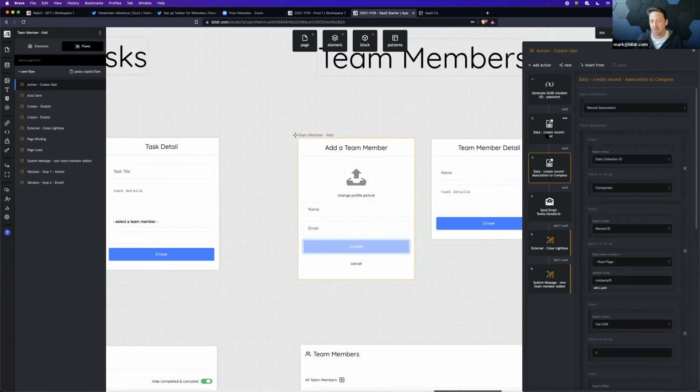After the user is created, I then create what's called a record association entity. So there's a collection in every project called record association. And this is that association between a specific record and a user. So in this case, it's a company. So what's the data collection that I want? It's the company's data collection. And what's the record ID that I want? So which company? It's the company ID that I'm in right now.